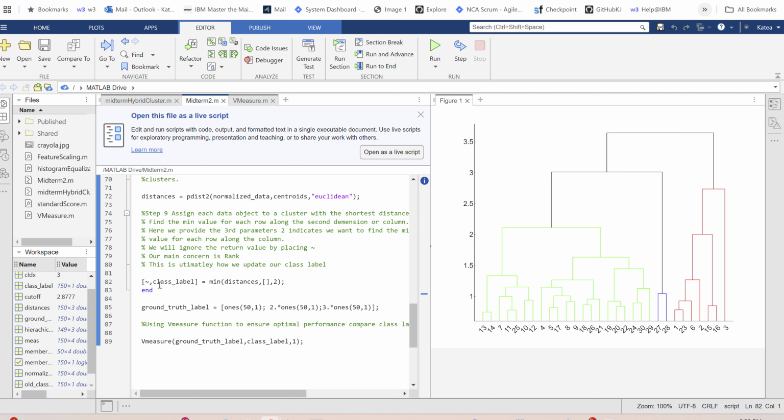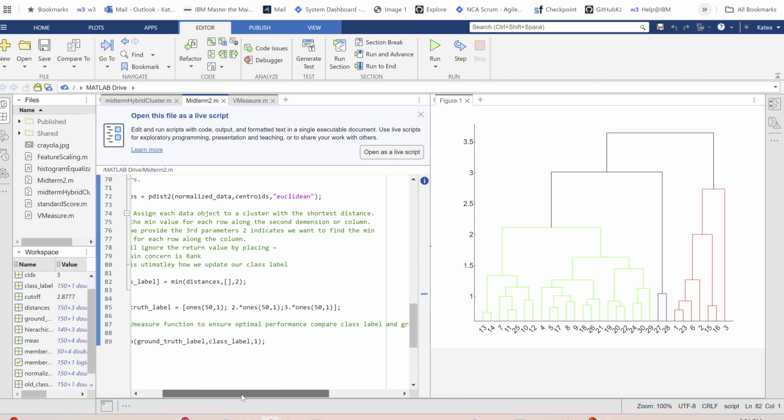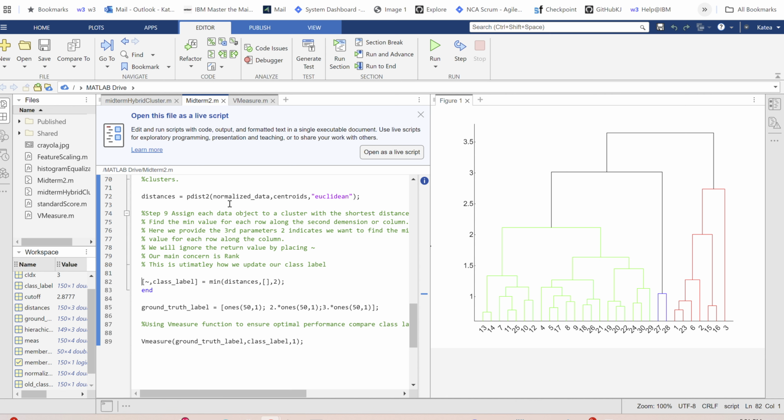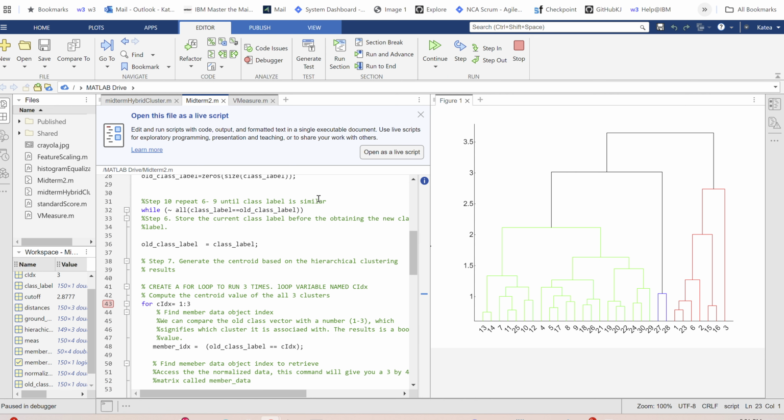It takes that and creates a comparison of the column class label, and uses the minimum distances of the rows and the second column. So we are using this output, and we're also comparing it to the ground truth label. Using the vMeasure function, we're going to ensure optimal performance to compare the class label and the ground truth label. So with our 2 algorithms, it's going to give us these results that we can use to compare that will ultimately give us this final result.